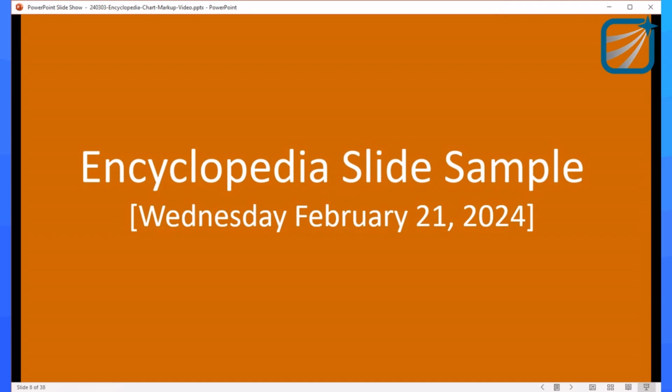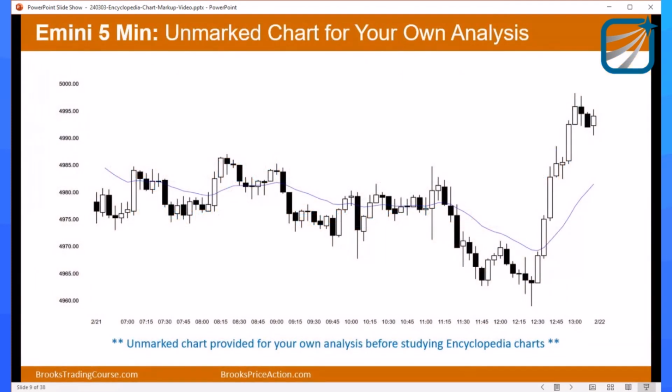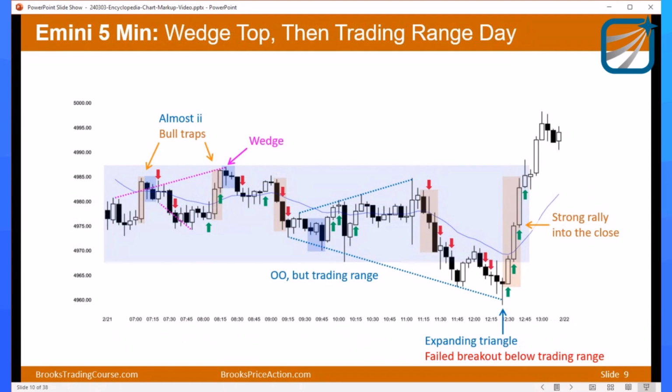Here's an example from the encyclopedia. Now, this is the unmarked chart, which we use on every day's slides to allow traders to look at the chart, do their analysis if they haven't done it already, and then mark up your chart, and then Al will present his version. This for the February 21 is the version, and you can see here, this is the area where we got a lot of queries saying, hey, what's going on here?